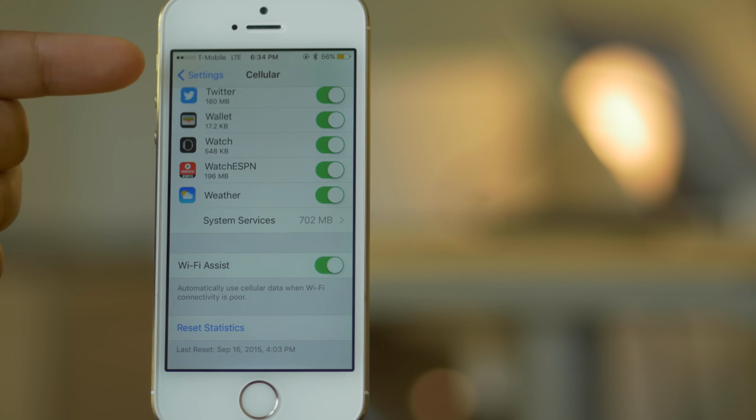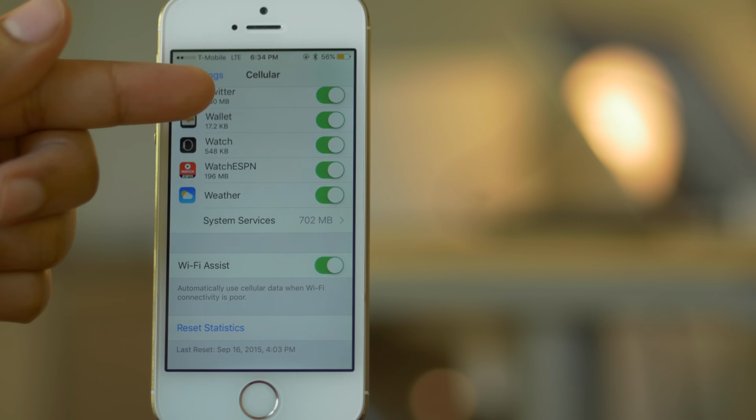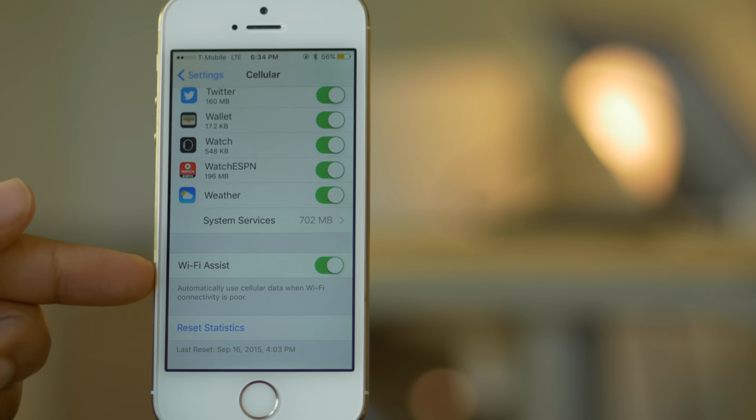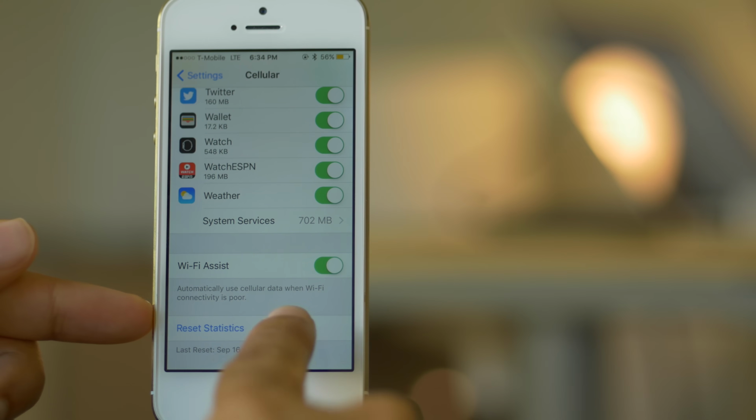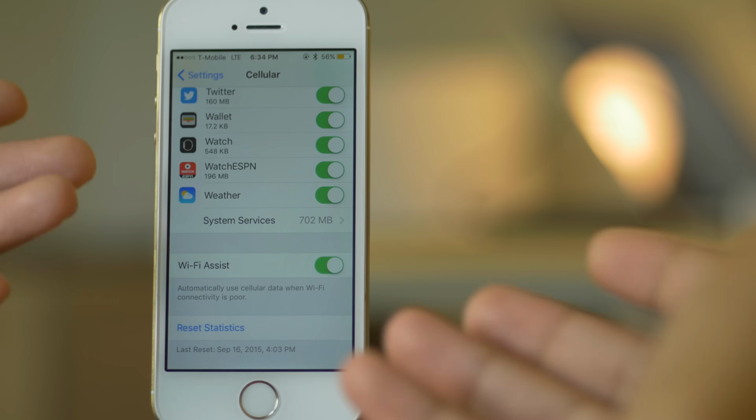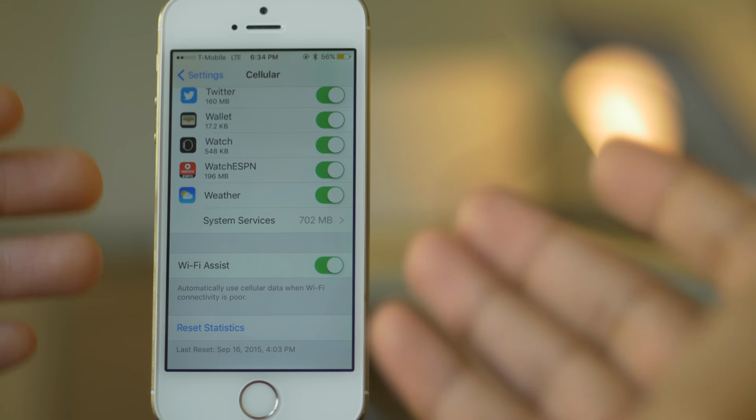Now, Wi-Fi Assist is a new feature you'll find in Settings, Cellular, that allows you to automatically use cellular data when Wi-Fi connectivity is poor. Great for if you're pulling out of your garage or leaving your house, but you're still connected to Wi-Fi.